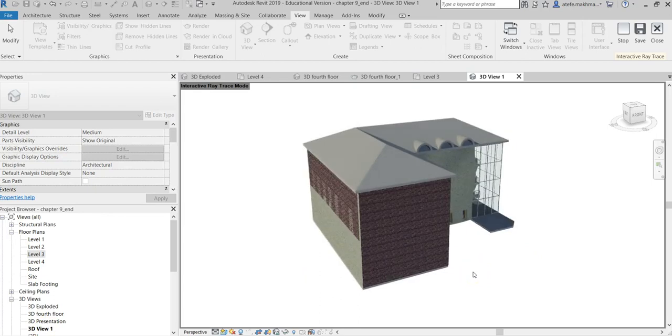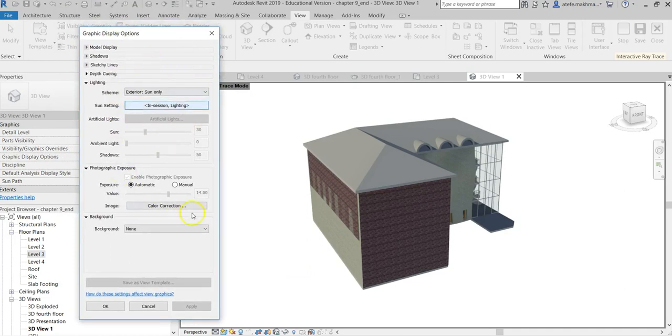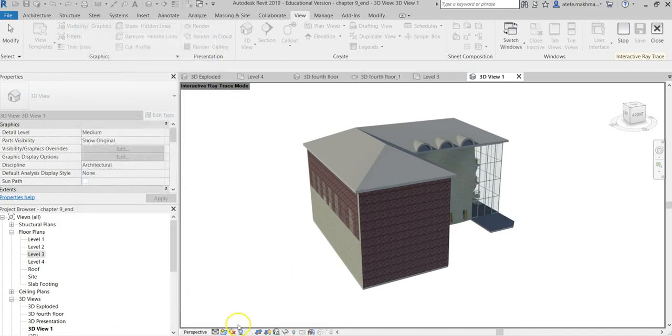trace. So if you want to have an interactive view, you can do that, and then you can hit save here, and you can save the image to the project. So that is how you do ray trace or interactive rendering. You can change the graphic display options, and you see for that also it has the rendering setting, so you can change the rendering setting here, and then do the ray trace. So it will use the settings from the graphic display options.